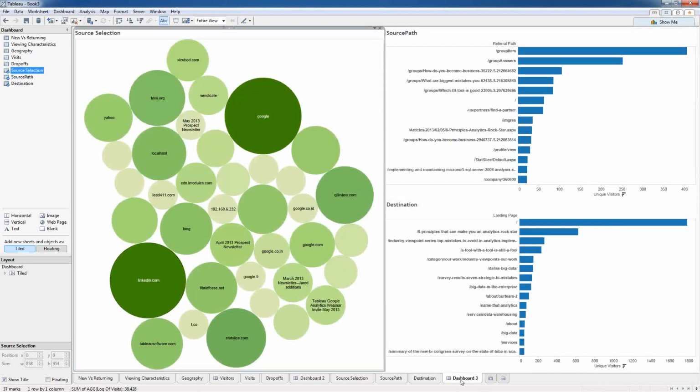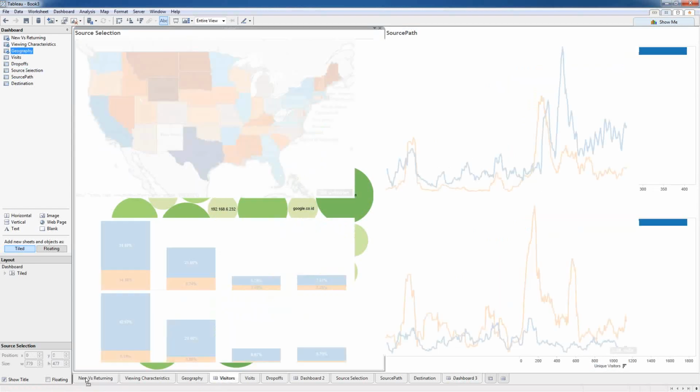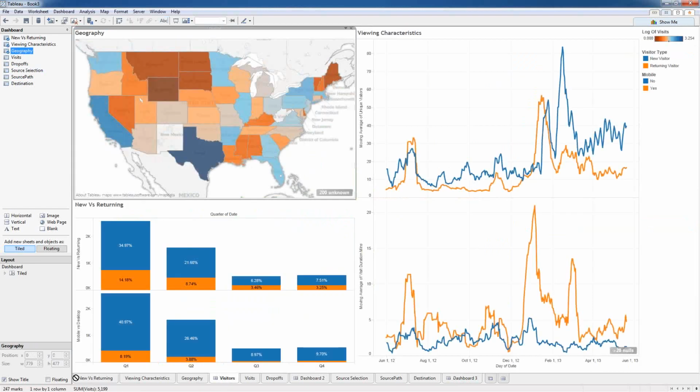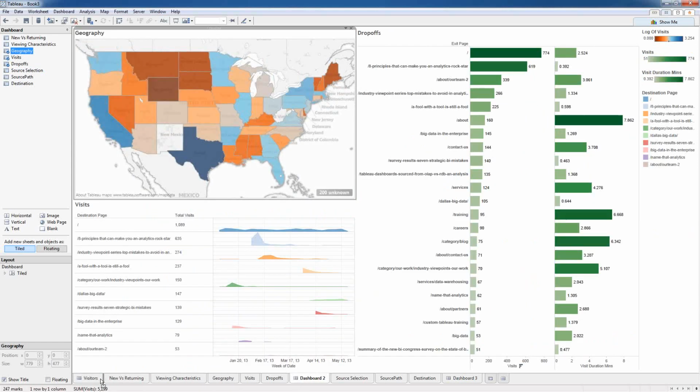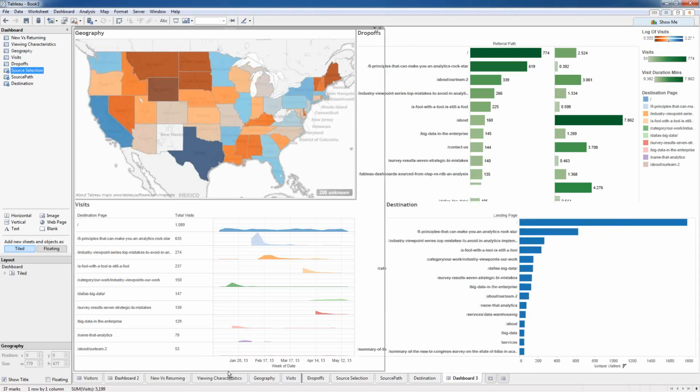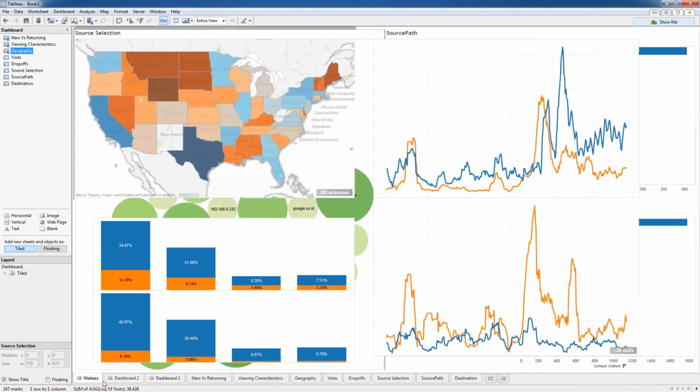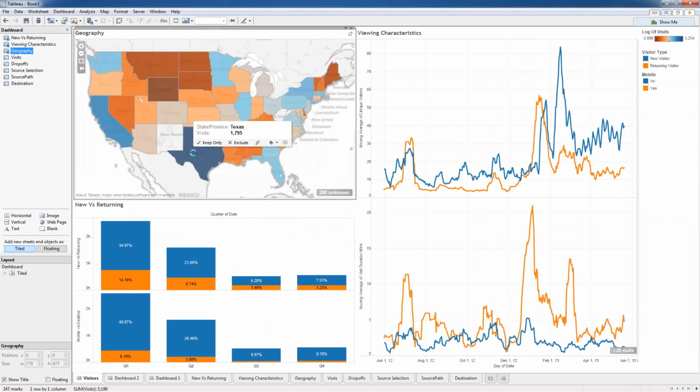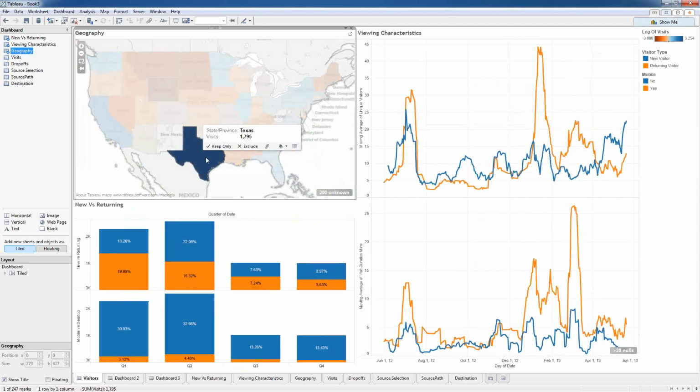And that's it. That's what I have for dashboards at the moment. Let's make this a little cleaner. I'll bring up visitors here. We'll bring up dashboard 2, and we'll bring up dashboard 3. So now we've got our 3 dashboards. We've got some interactivity set up.